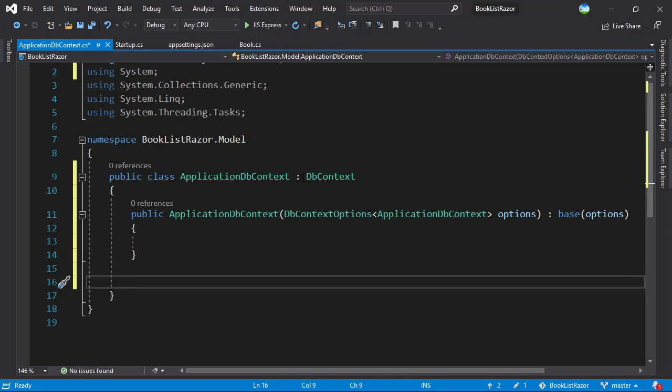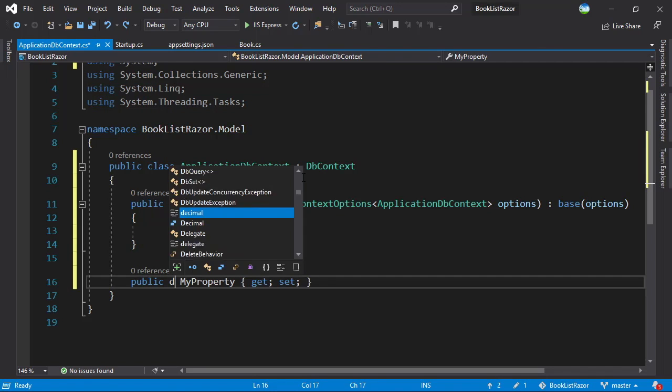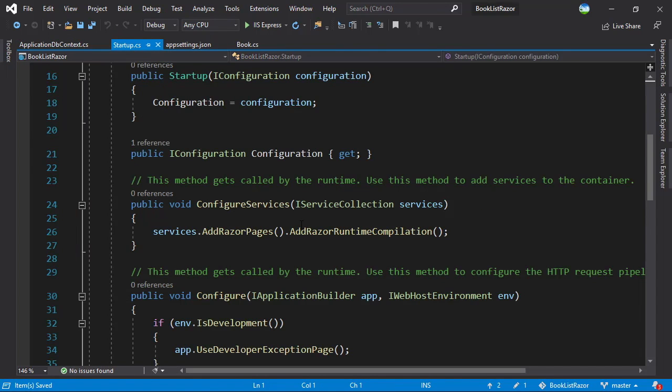Once we have that, then we need to add the book model that we added to our database. In order to add any model to the database inside the DB context, you need an entry. We will do public, and this will be DbSet of type Book. And let's call this property Book as well. Once you add this, the last thing that you have to do is add the DB context inside Startup.cs.